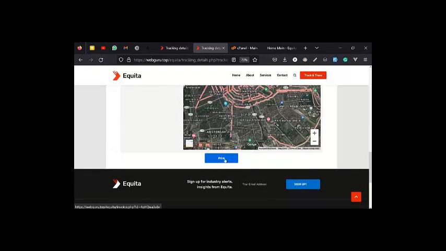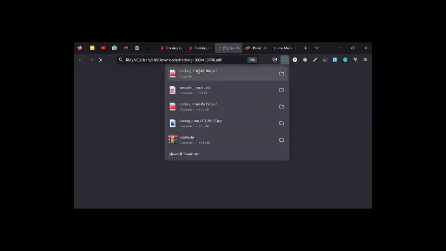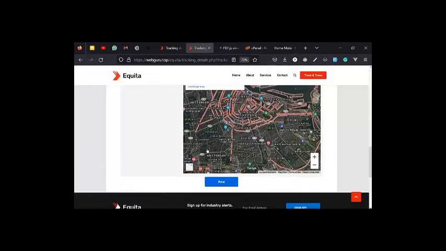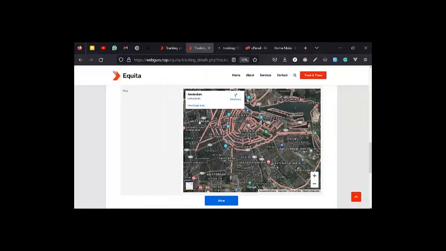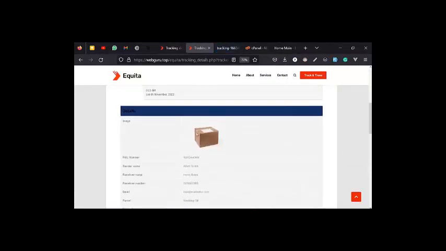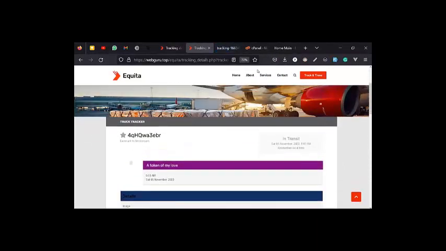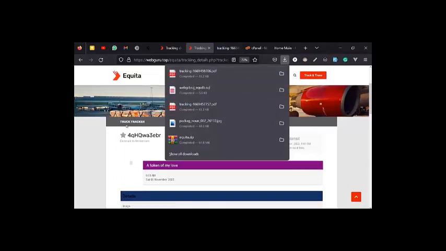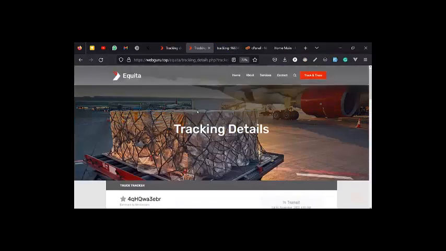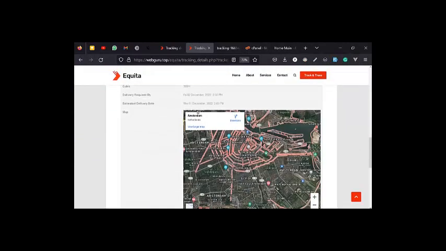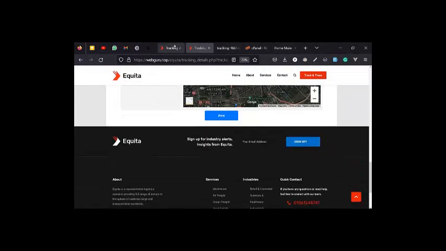Also, you can print out the tracking details. Now it will be downloaded straight into your devices, whatever device you are using, once you click on print. You see it right here. This is it.